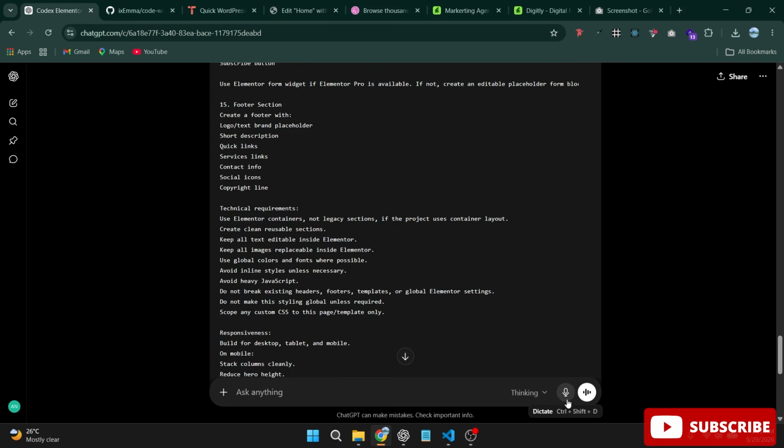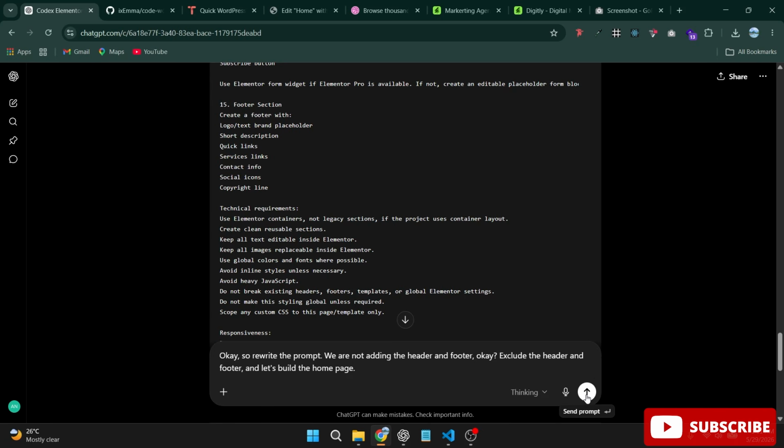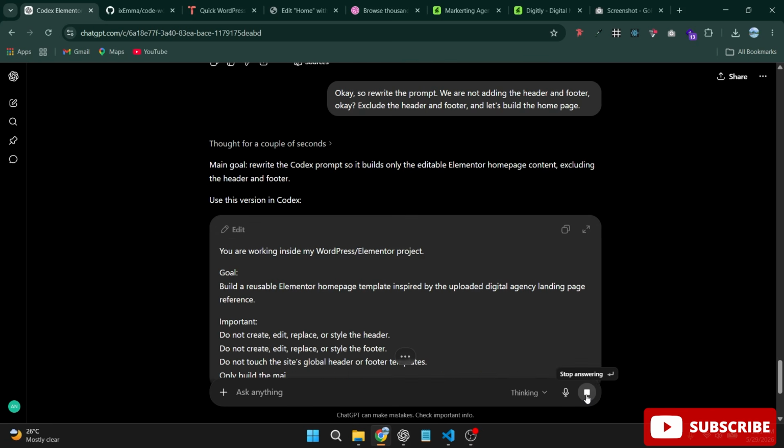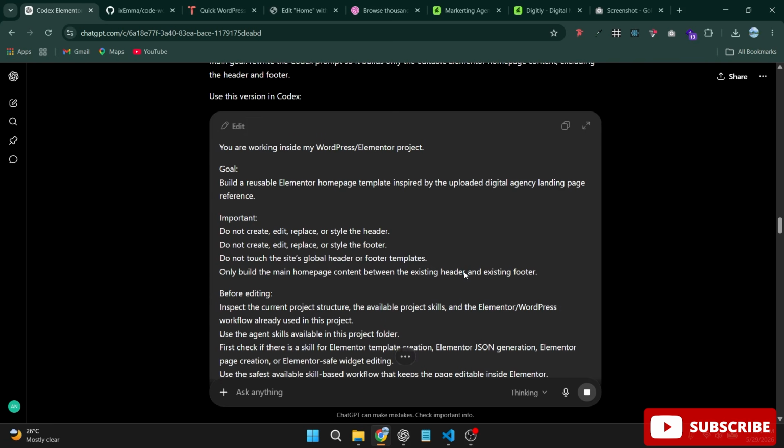I need to clarify something. Okay, so rewrite the prompt. We are not adding the header and footer. Okay, exclude the header and footer, and let's build the homepage. So the reason why I'm excluding the header and footer is because headers and footers are in different builds in WordPress. So you can build the home pages, build all your pages, and later you build your header and footer separately, and you give the conditions to apply them on the entire website. So we are rewriting the prompts so that we can get our home page, right?